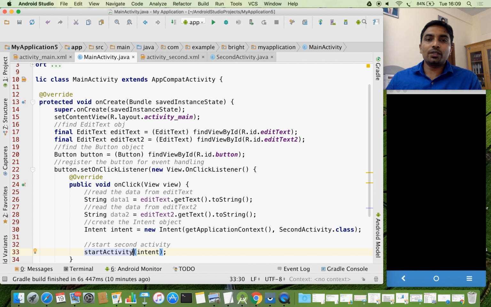So before calling the startActivity method, fill the Intent object with data1 and data2, whatever data you want. You can have a number of data there. So how will you do that? Now I'm going to put data1 into the Intent object.